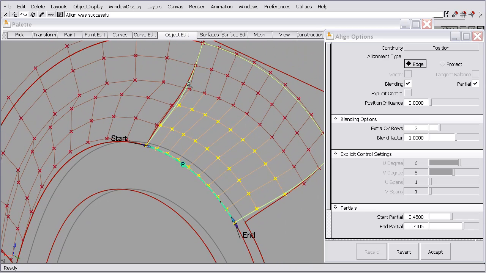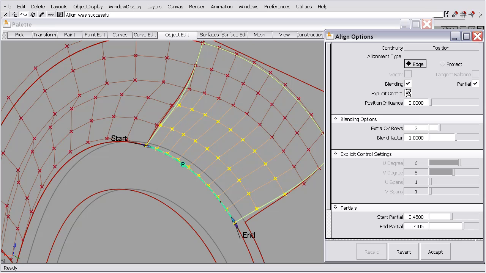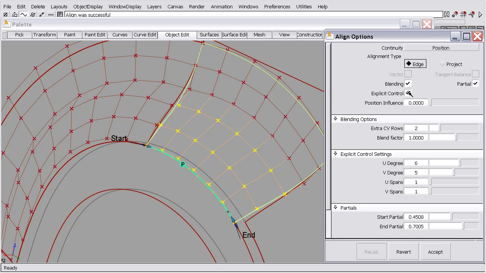But one thing to notice is that it increased the degree of this surface. How did it know what degree to change it to? It matched the degree of this surface. So we could turn on explicit control and have user control over what that change is. So now we're saying I want that only to be degree 6.